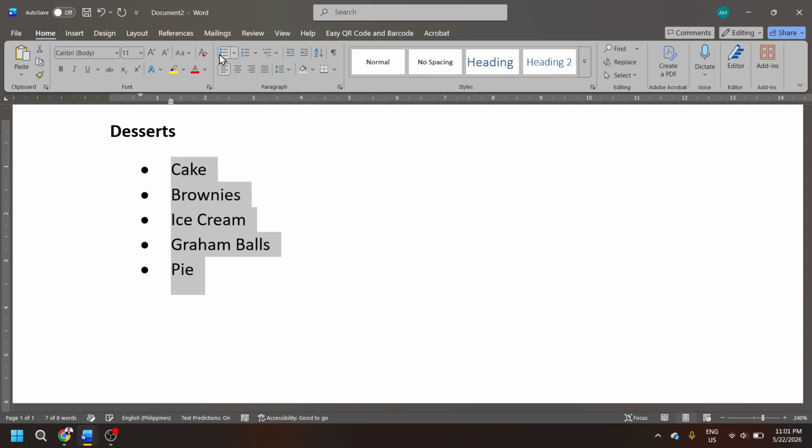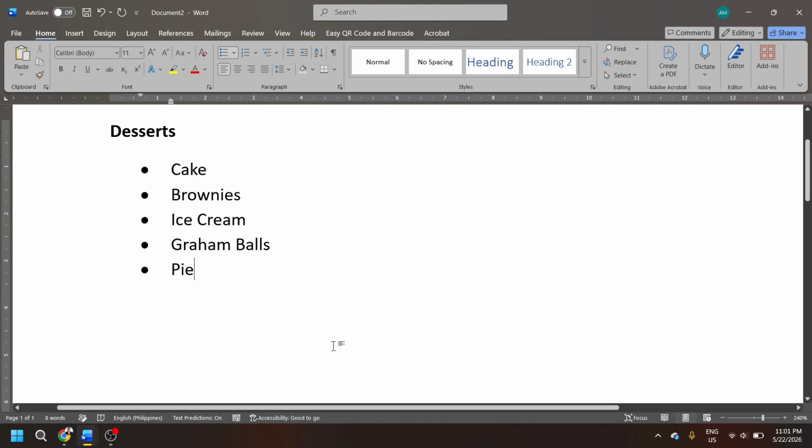That's all there is to it. Highlight your text, apply bullets from the Home tab, or use Ctrl+Period for a speedy toggle. With these simple techniques, your documents will look cleaner and communicate more clearly.